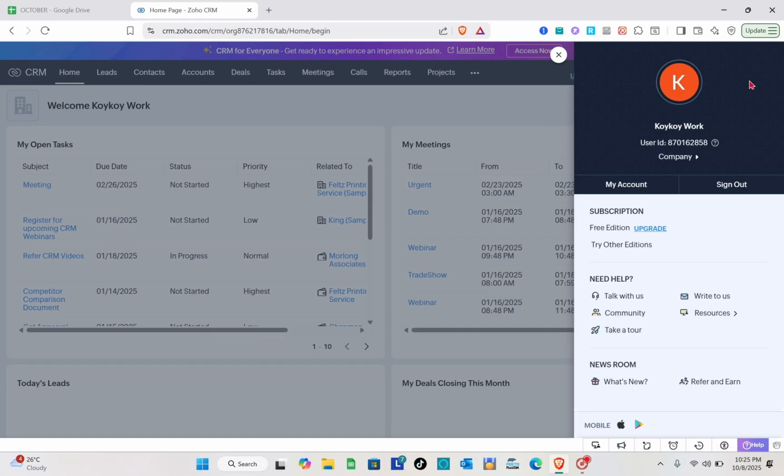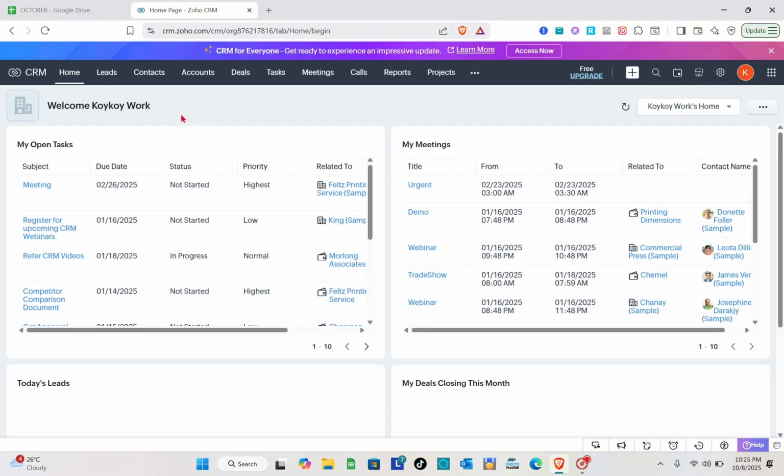Okay, so once you're here, you have your homepage. So you just have to sign up. You also have to set up your profile and then your company. Right. Now, the next thing that we are going to do is to add and manage the leads.